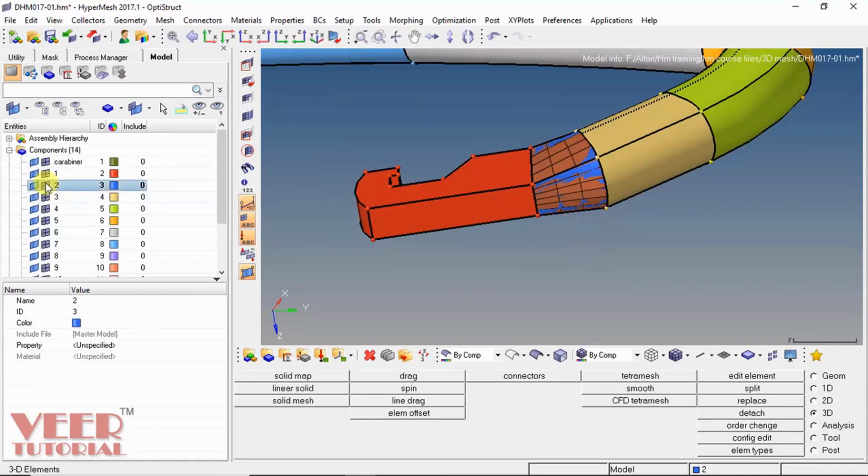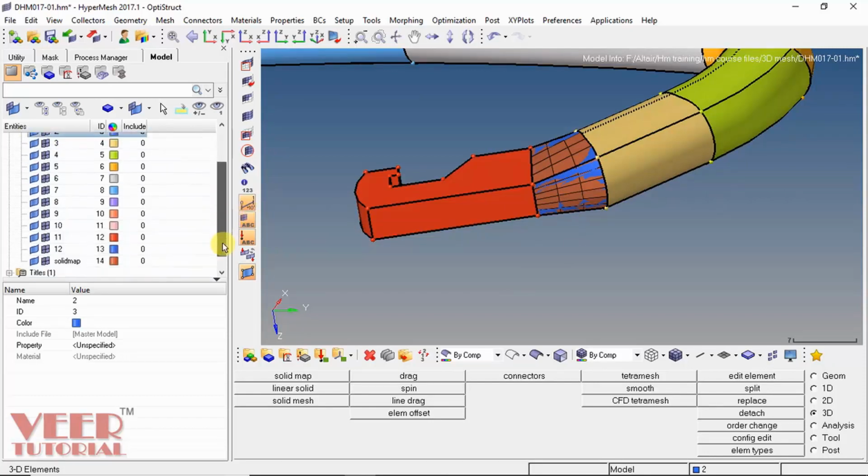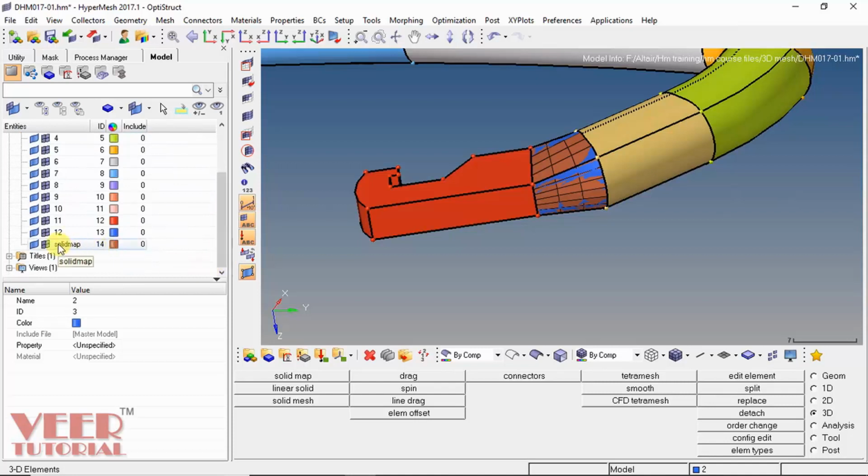But when I turn off the meshing in this component 2, now we can see meshing has not been assigned to component 2. Drop down this and we can see the option of solid map. So a component has been created with the name solid map and the meshing has been assigned to this element. So now I want to assign this meshing to component 2.